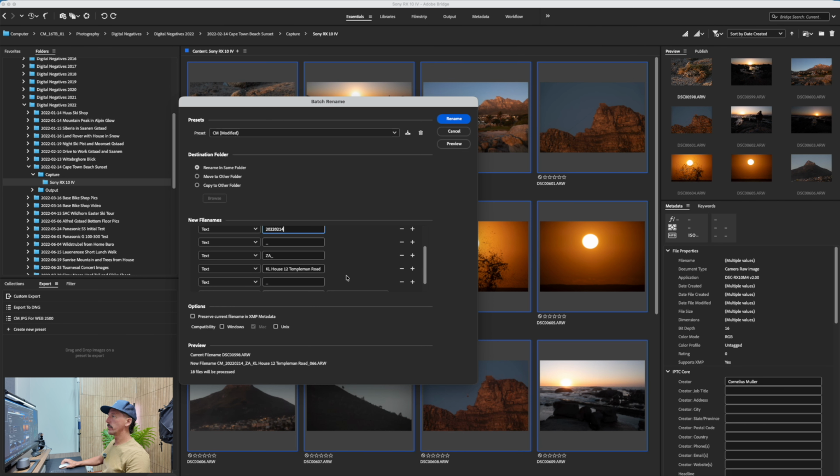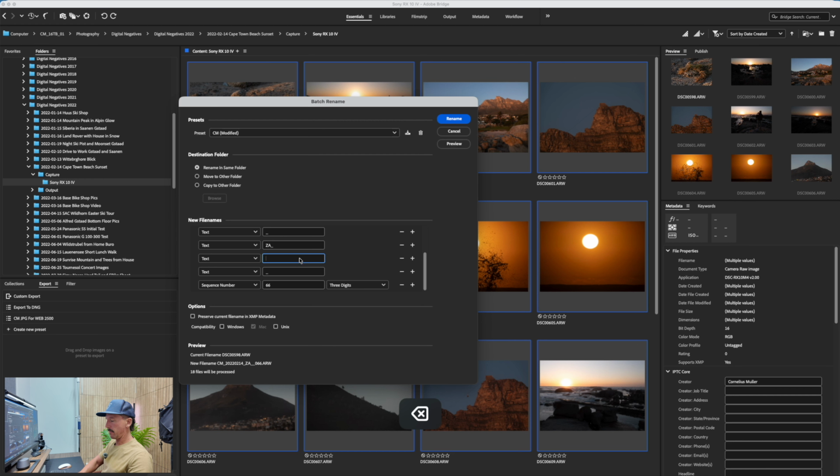Then I have another underscore. Then I have the country code with an underscore to create the space. Then I have the name of Cape Town Beach Sunset underscore, and then I have a 3-digit numbering sequence, and that is that. So that comes up every time. So it's very quick to just adjust the details for the specific shoot, and that's done.